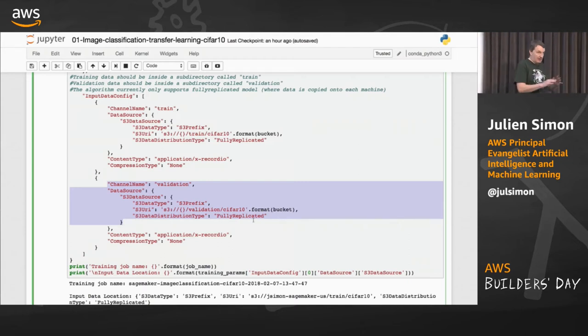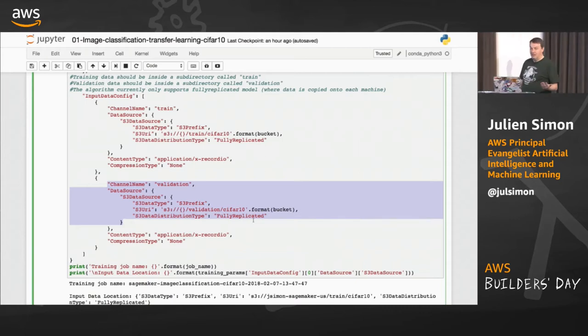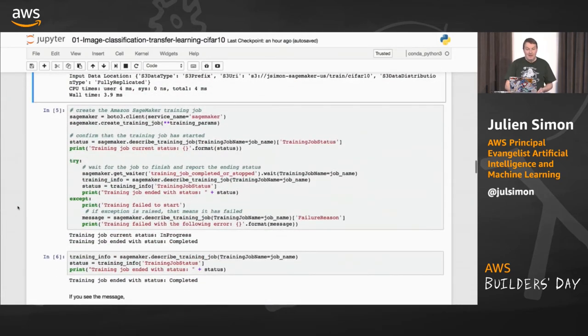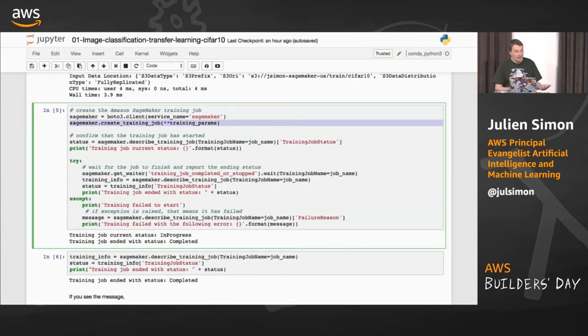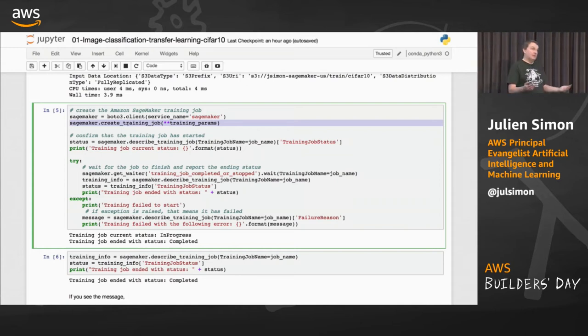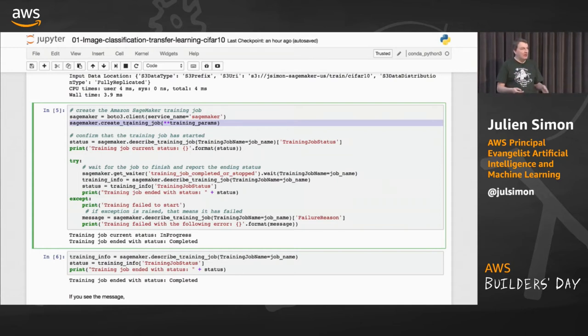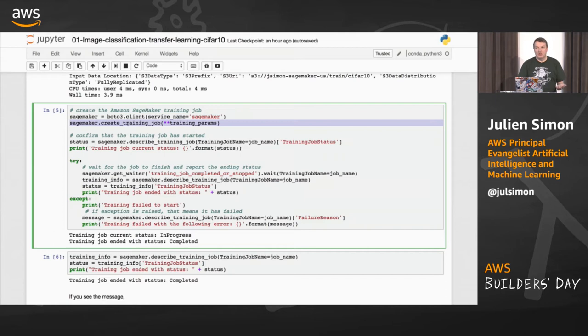So when you work with built-in algos, that's it. Pick one, put your data in S3, select parameters for the algo, write that nice JSON document with all that information plus location of data, and that's it. So you definitely don't need to be a deep learning expert to do this. And then using the SageMaker SDK, you create the job. That's going to fire up one of those P2 instances, deploy the image classification container to it, point it at your data in S3, let it do its thing, wait for a bit, and get a trained model.